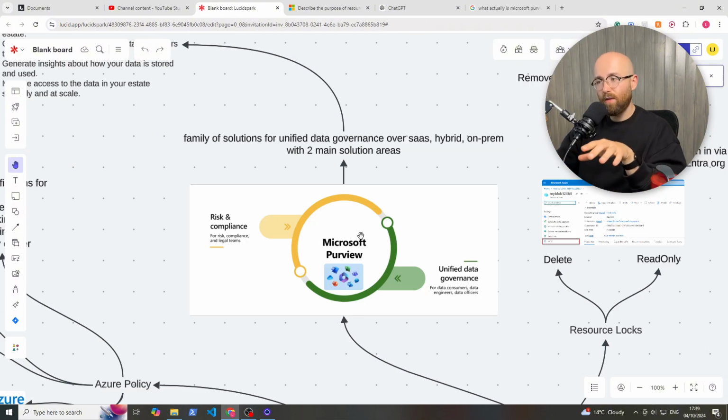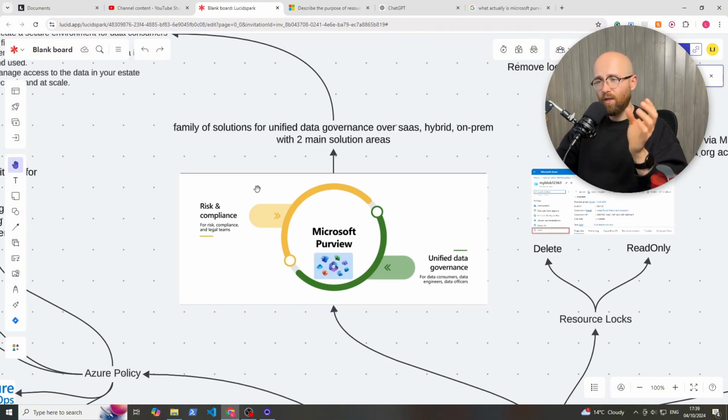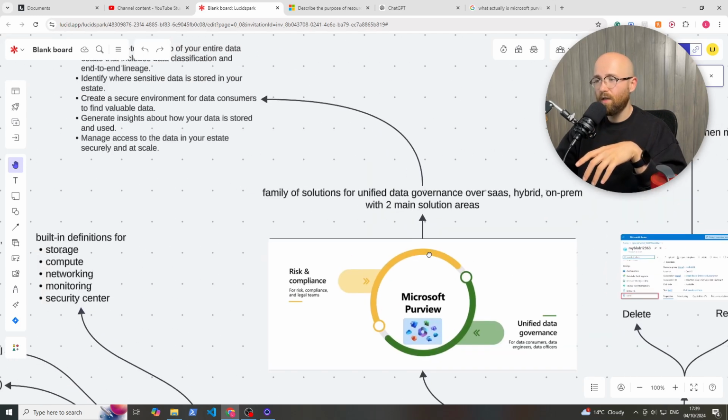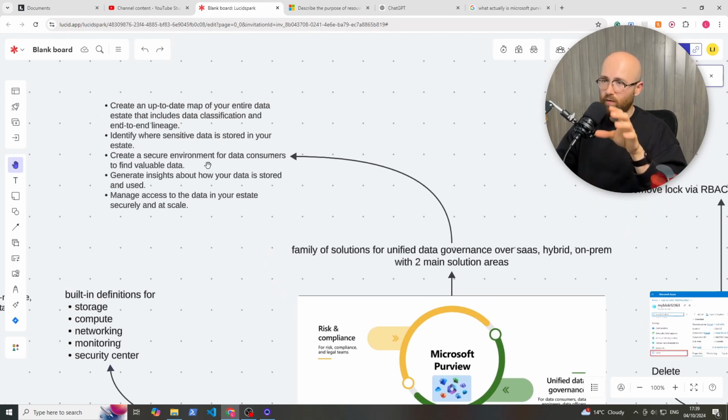So next up, we have Microsoft Purview, which is essentially just a way to govern data. Right, that's all you need to know for AZ-900, and it works for SaaS, hybrid, on-prem. There's two main solution areas, risk and compliance and unified data governance, but really you only need to know about unified data governance for AZ-900.